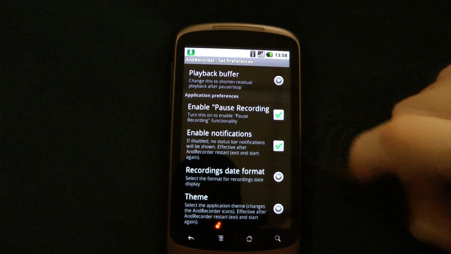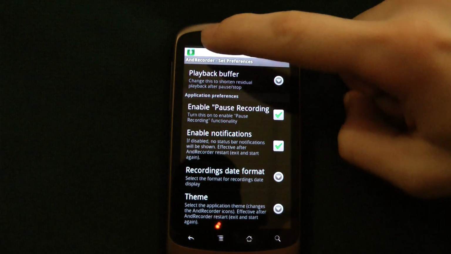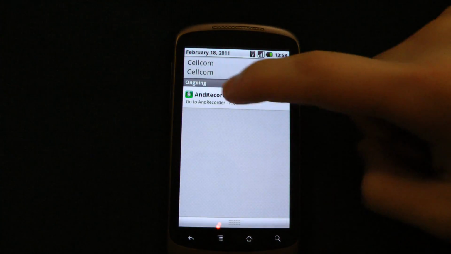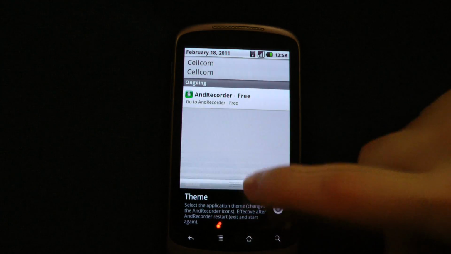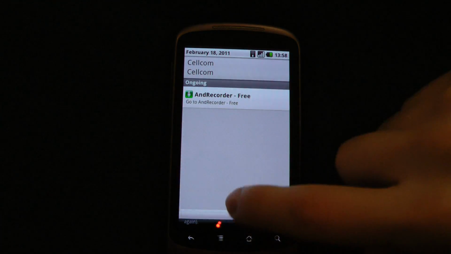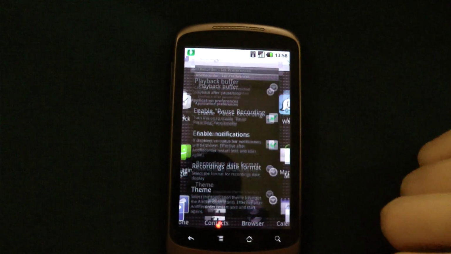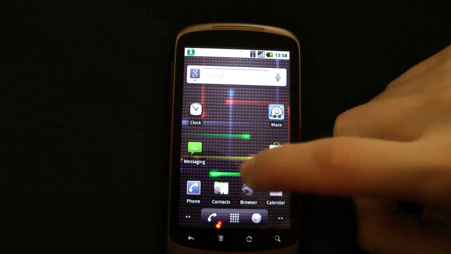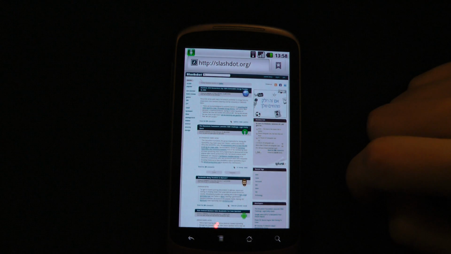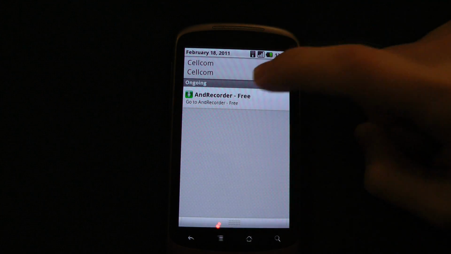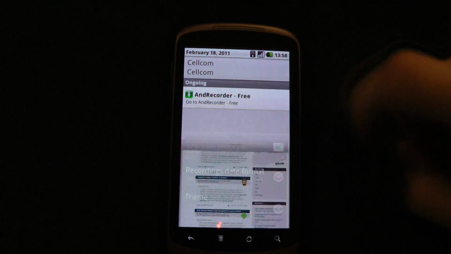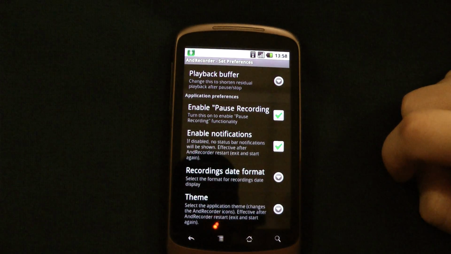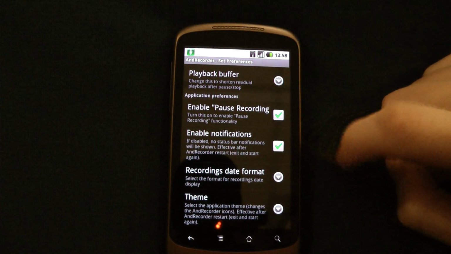We also have enable or disable notifications. Notification is that small icon over here, which allows us to easily go back to AndRecorder whatever we were doing. Say we were browsing the internet and then we decided, oh, I have something to record. You easily go through the notification back to the AndRecorder program, but we can of course disable it.